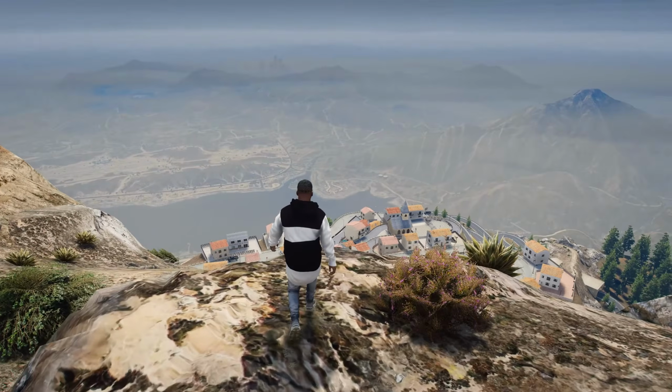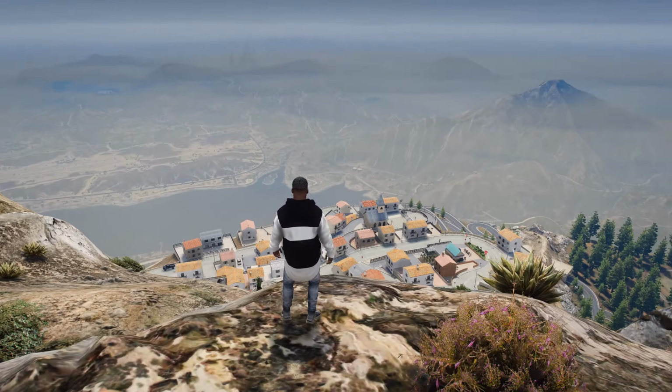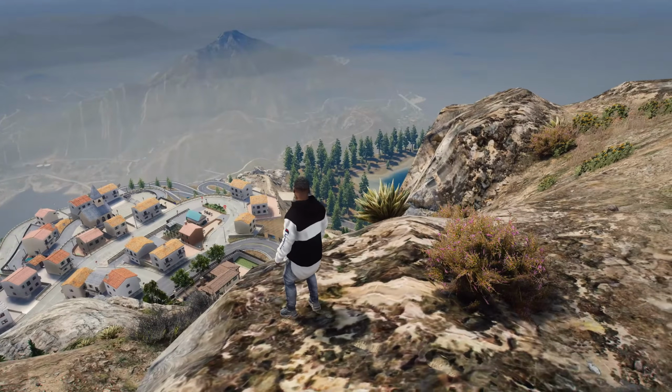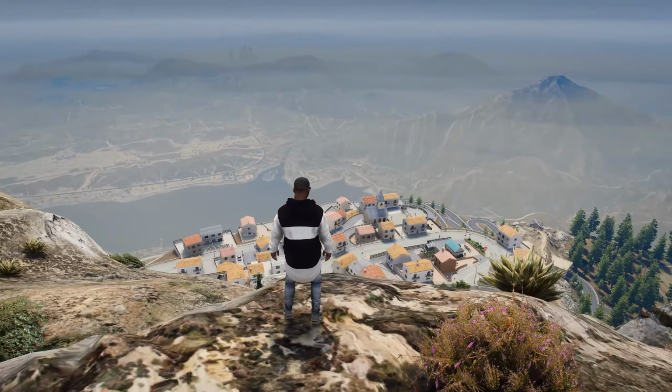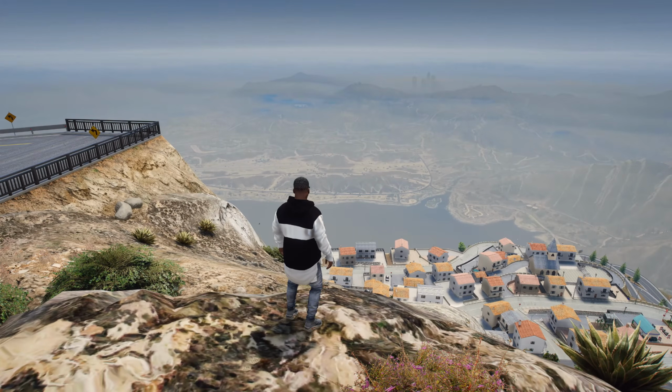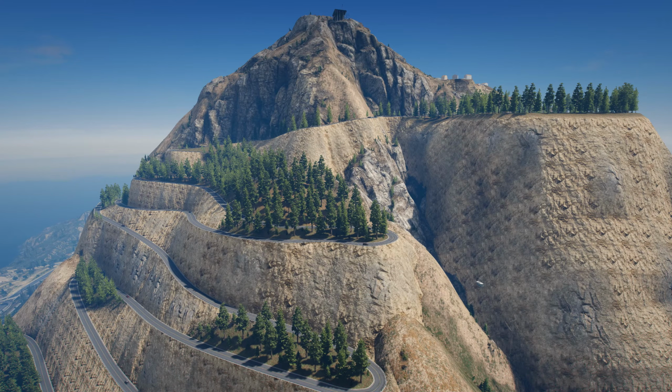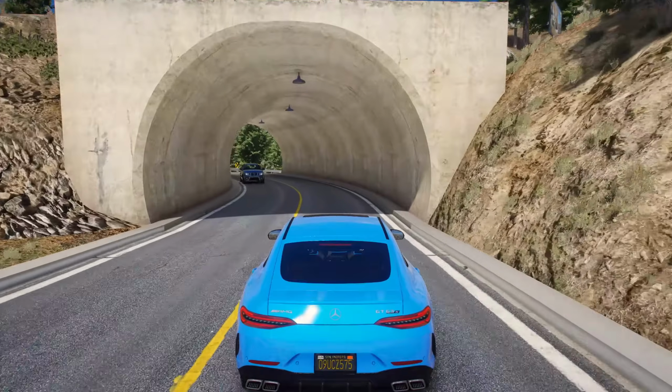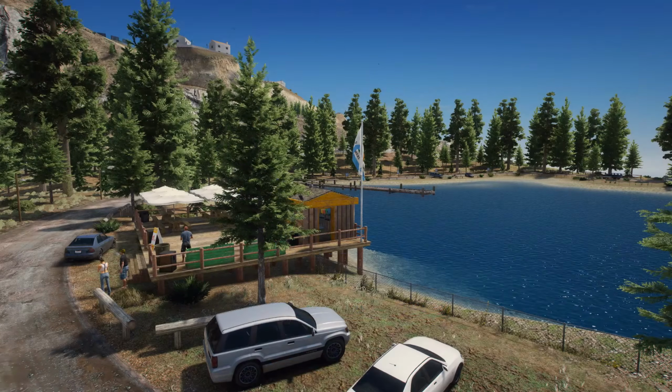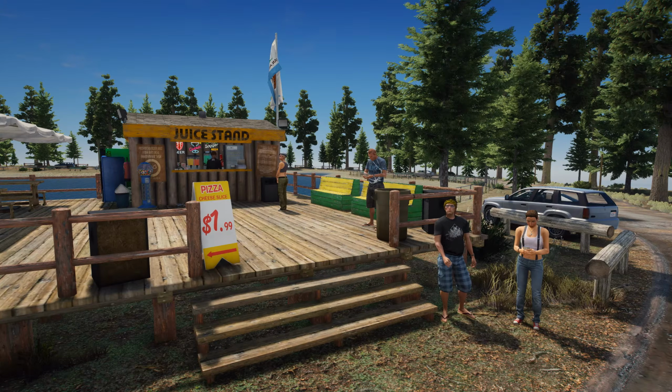The mod is very huge and very expansive, so I won't show everything. I will just show you the main places in this city. We have looked at the first part of the drive, but in the second part, the road is more winding. There is also a tunnel through the mountain road. If you drive a little further, you will find a small lake where you can swim. You can meet the city's residents who will treat you to pizza.